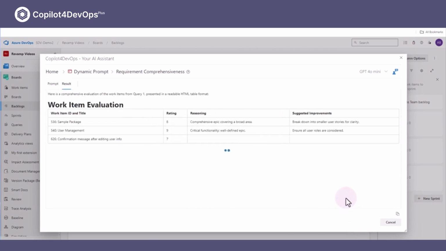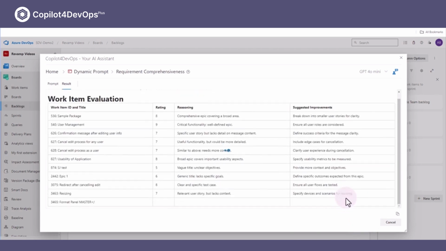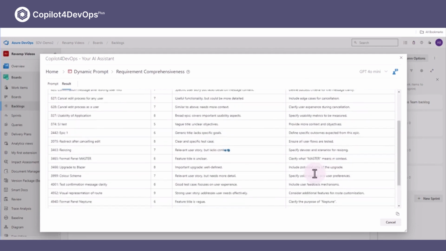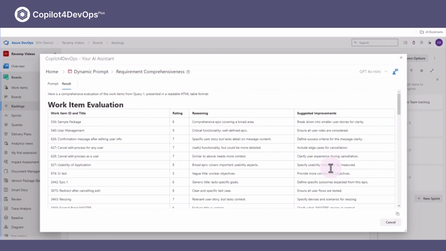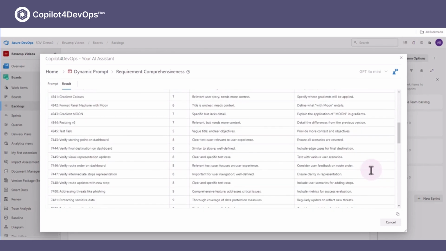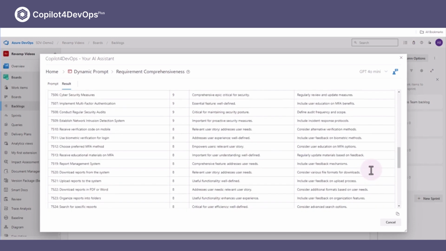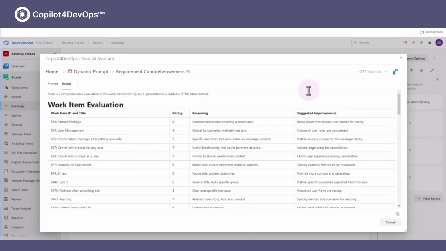Now click on Generate. The system has provided an analysis of all of these work items. This includes a rating from 1 to 10 on how comprehensive these work items are, the reasoning for those ratings, and suggested improvements. Imagine how long this type of analysis would take to do manually. You can click this icon on the bottom right-hand side of the screen to copy your results.